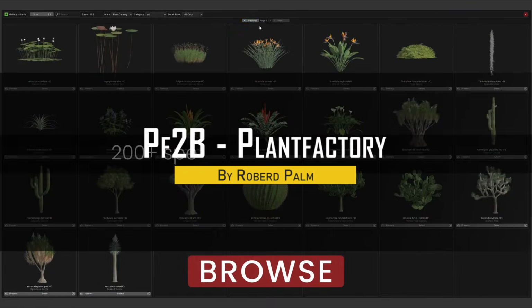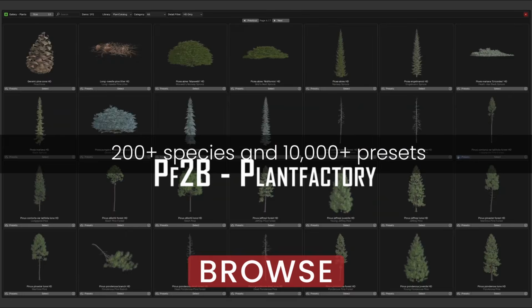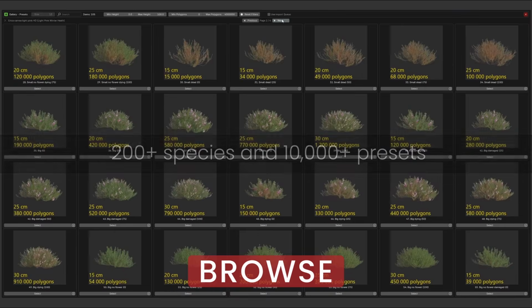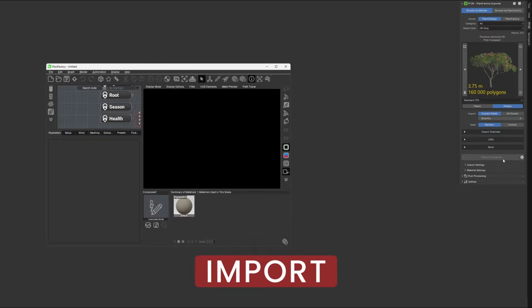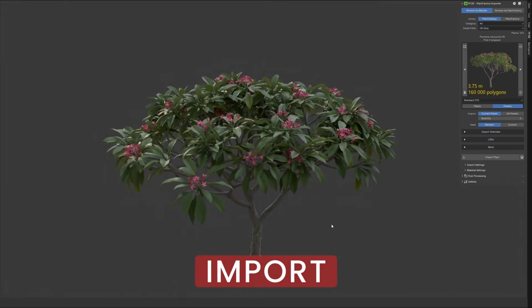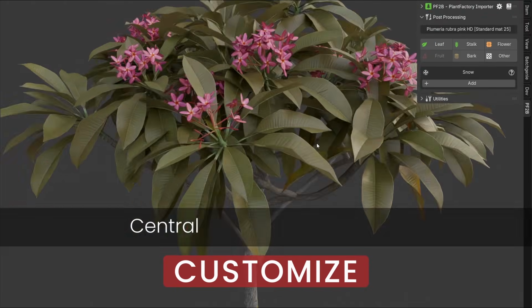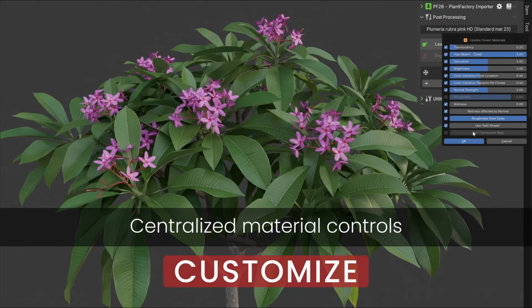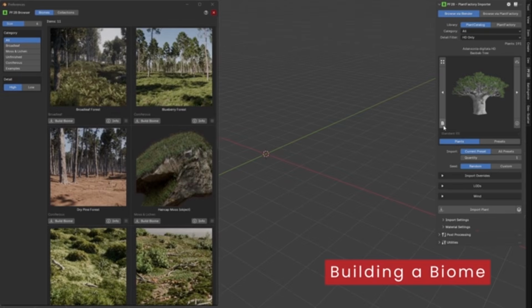Now I want to talk about Plantfactory to Blender. This is actually one of the most underrated Blender add-ons. If anything, it gives you access to the free library of Plantfactory, which went open source a couple of years ago. The add-on introduced biomes and collections, a snow system, wind import, and major overhaul of import overrides for more granular control.